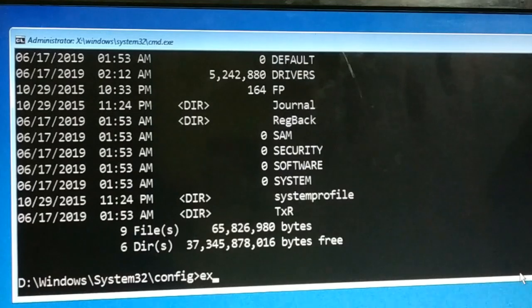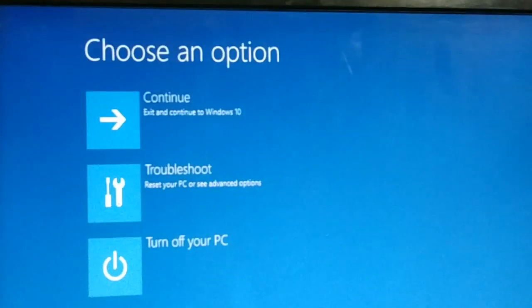So exit it. Let me see if the error still exists. Click on continue.